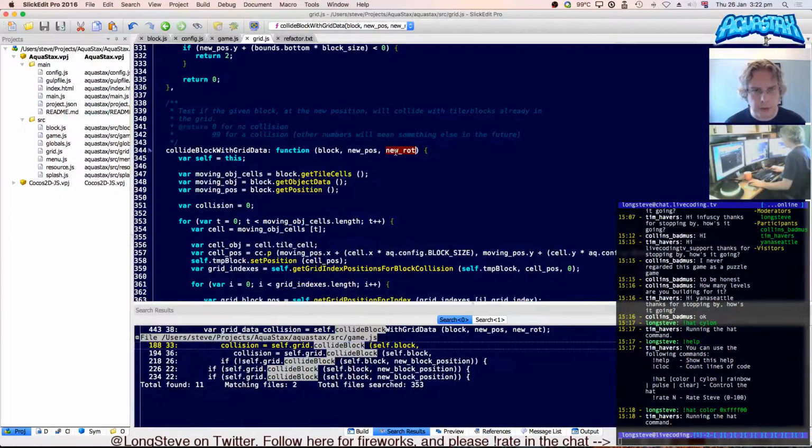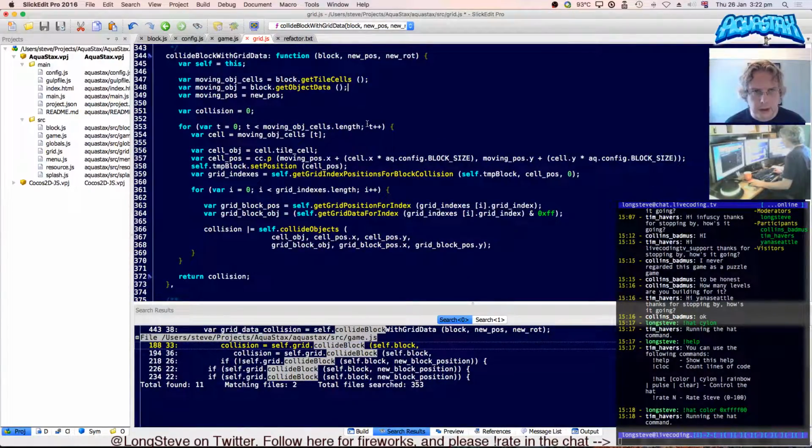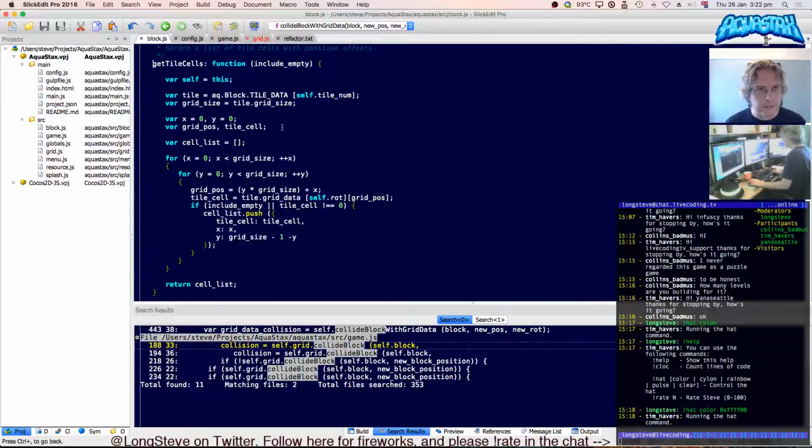I think it's because the new pos and new rot aren't tested. What I actually want to do is moving pos get. I don't want to do block to get position. I want to do block dot. It's just a new pos, isn't it? Really. But how does the rotation get taken into account? Block dot get tile cells. I think that probably returns a list of tile cells with position offsets. Does that take into account the rotation? It does, doesn't it?